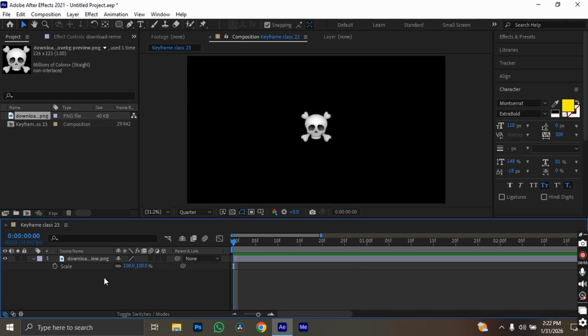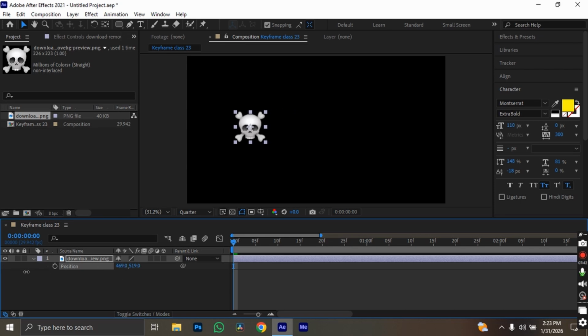Ctrl plus Z. Now select your footage and anything you have. Press P on your keyboard. You can see here position appears. That means you can change your footage position from here. This is X and this is Y, and here we can drag our footage. Now it's time to animate this PNG. Simply you have to drag in value, and you can see the movement here.